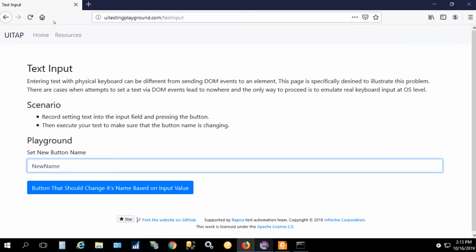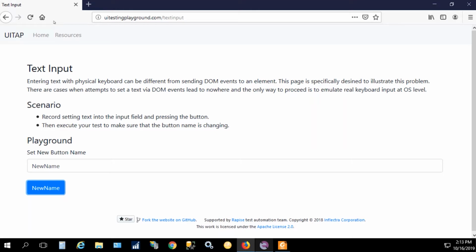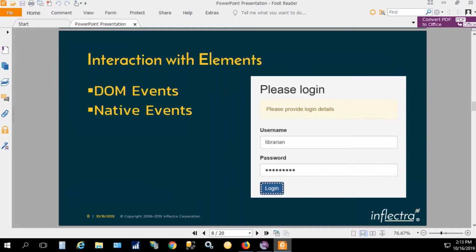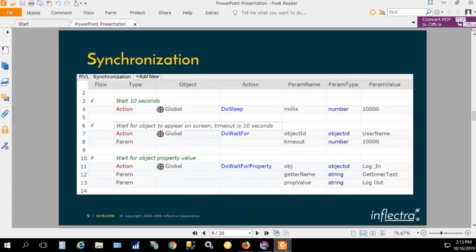And in this case, Rapise uses operating system level keyboard, and we see that the name of the button has changed. Okay, so there are two types of events that we can send to the application: browser level and operating system level events. One more thing that you usually do not notice when you are doing manual testing.